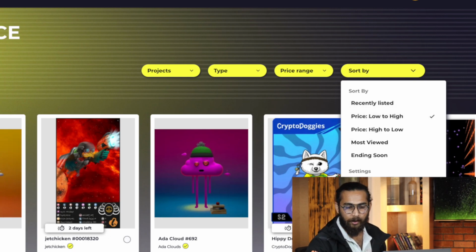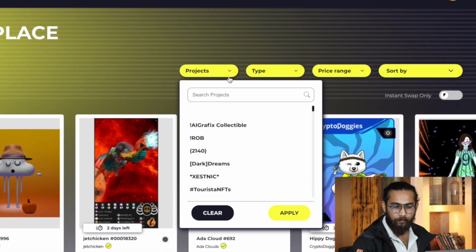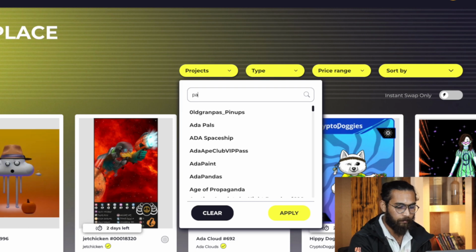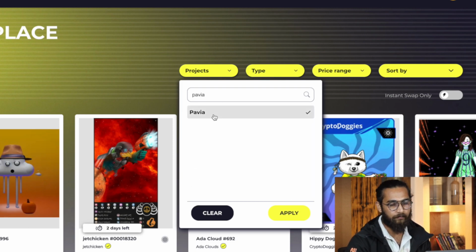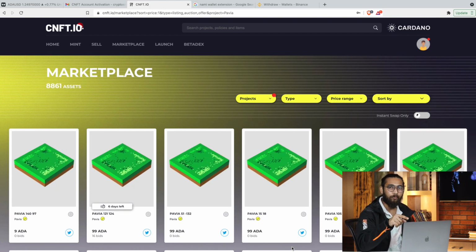Also, one thing you should note is to always click on verified only. In this way, you buy an NFT from a project that has a larger user base. From here, you can search for different projects. Let me search for Pavia. If I search for it from here, they will show me the NFTs based on that project only.